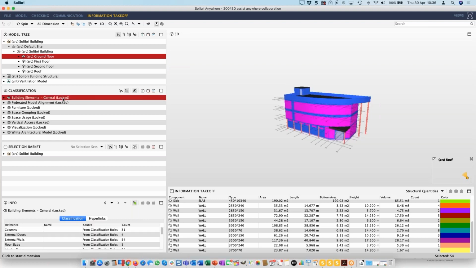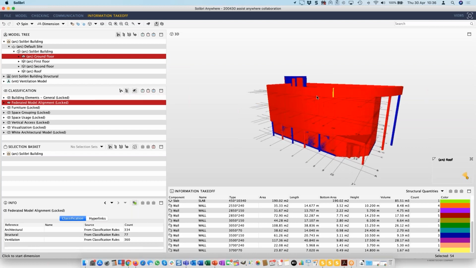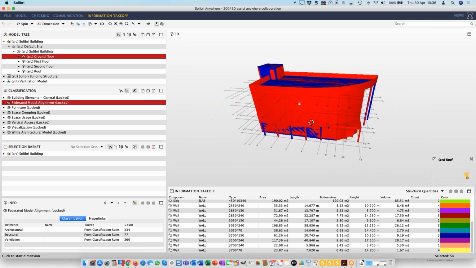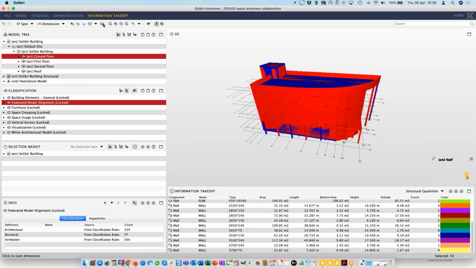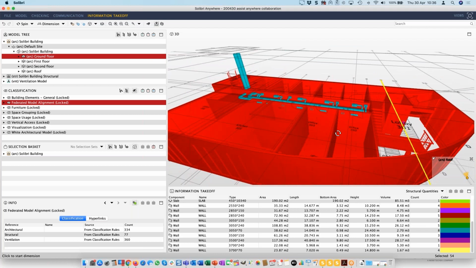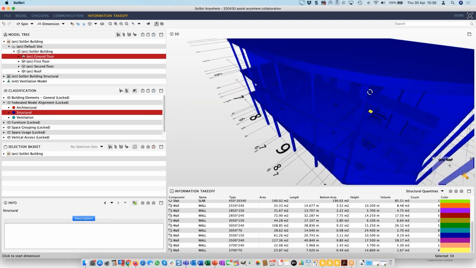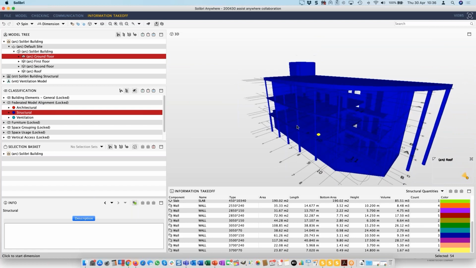If I was to pick one of these classifications, what you'll see is that the appearance of the model changes quite dramatically in this case. If I go for federated model alignment, for example, what this one does is effectively just paint the different parts of the model in different ways. So if I was to use this other new feature here and just isolate the first floor, then what that does is show all the architectural model in red, all the ventilation model in turquoise, cyan, whatever you want to call it, and the structural model would be blue. The structures is done slightly differently, in that it spans all the floors.